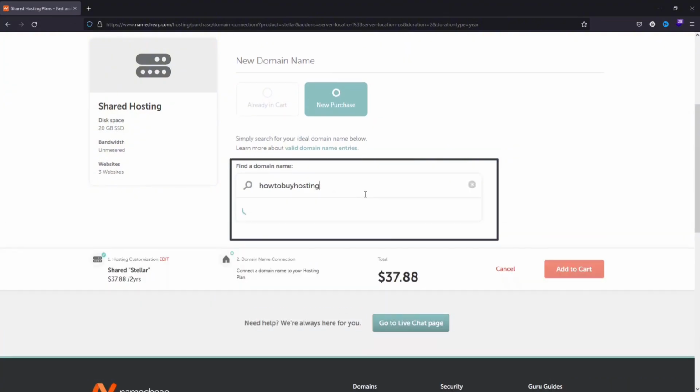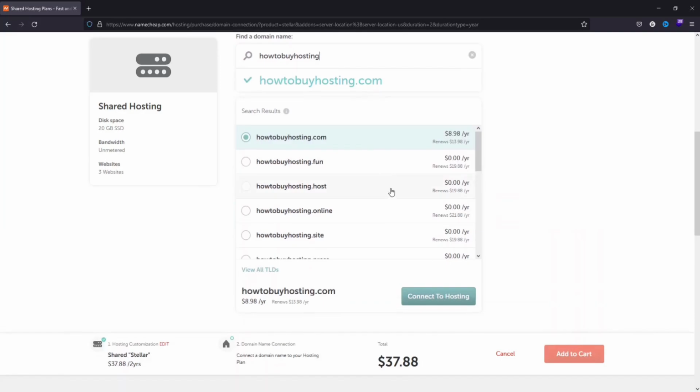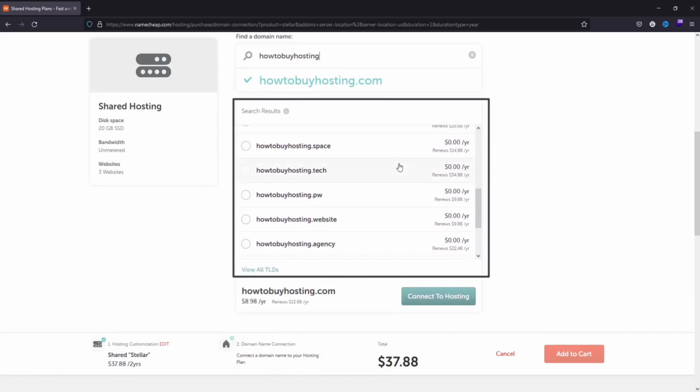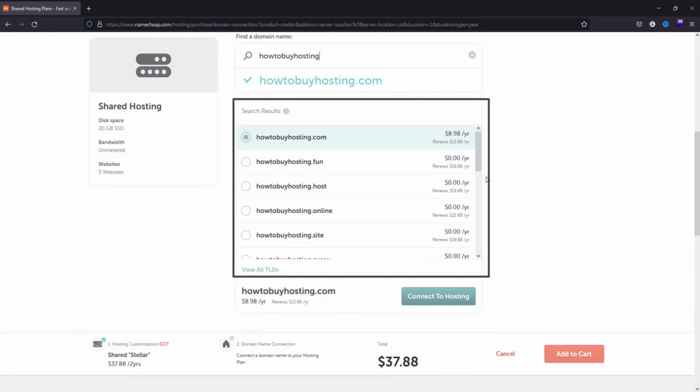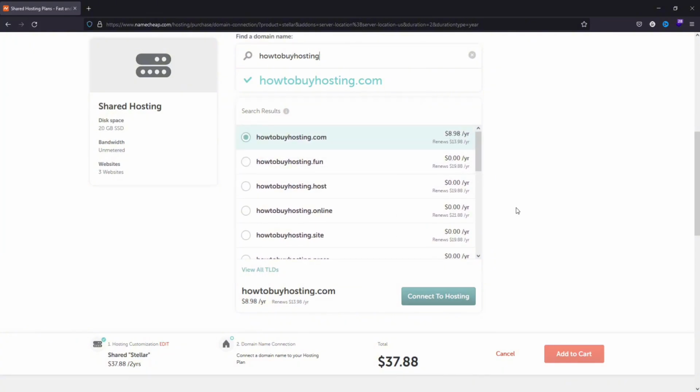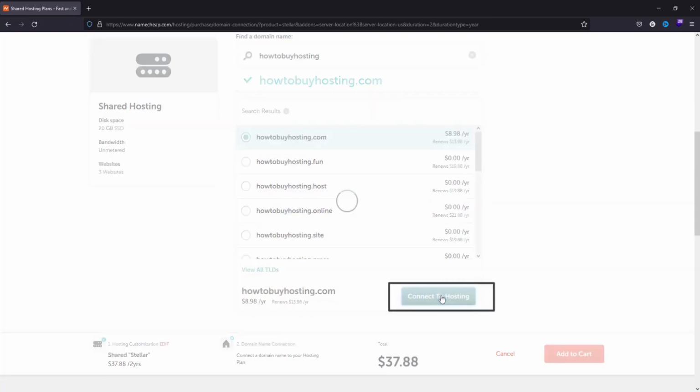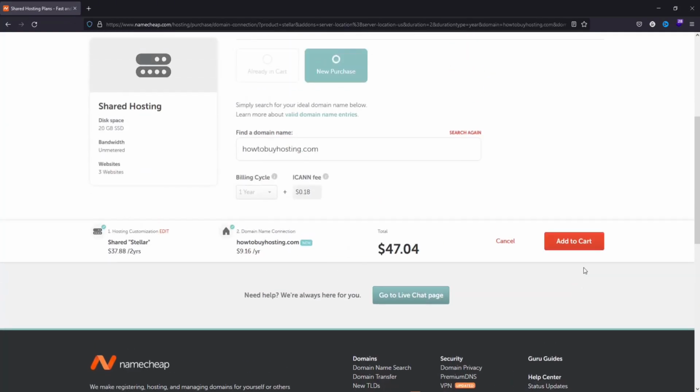Price for each extension is different, like .com is cheaper than .net. Namecheap also recommends plenty of relevant domain names with different extensions. You can go for free domain names as well. After choosing your domain, click connect to hosting and it will link your domain to your web hosting.